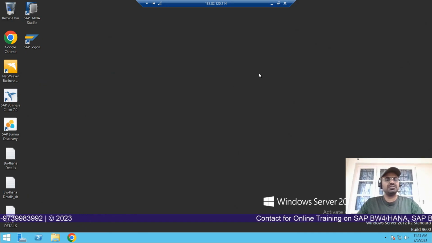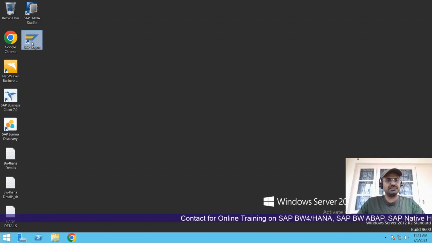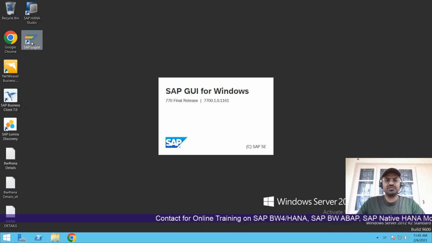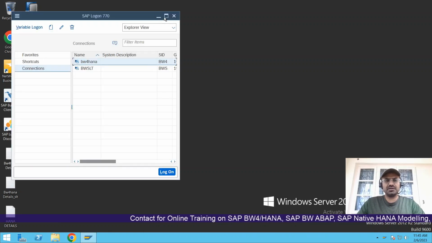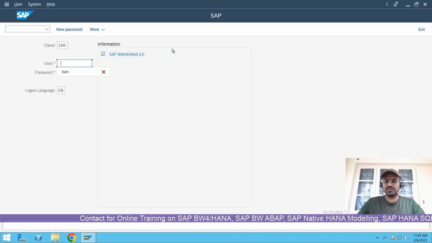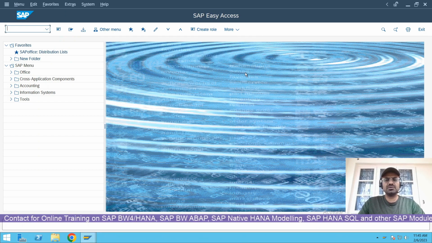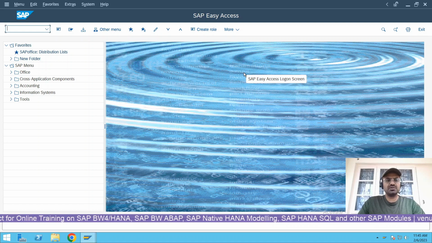I'm getting into my remote desktop wherein I have my BW4HANA system configured. As you can see, I am going into SAP Logon Pad, where there are two systems configured, of which one system is BW4HANA. So I am logging on to the system. Enter your credentials. This is how the SAP GUI looks like in any other version of SAP, either BW or ECC. Now I am going into RSA1.